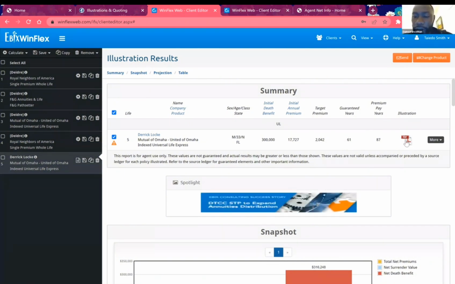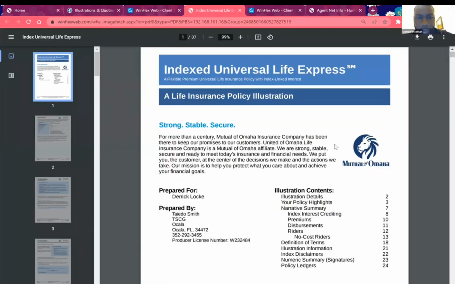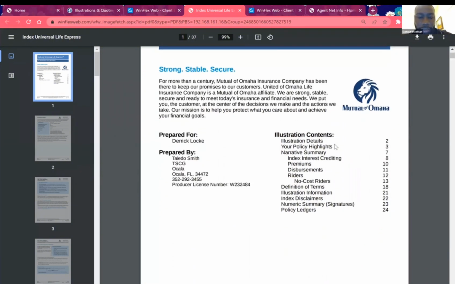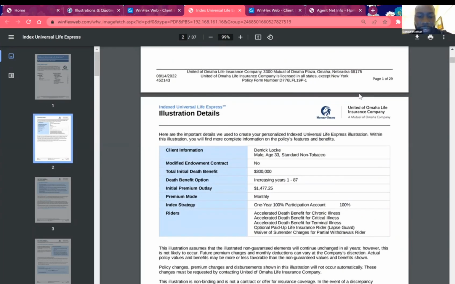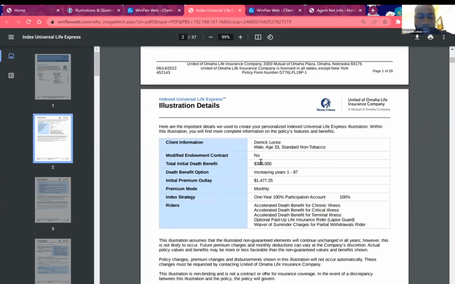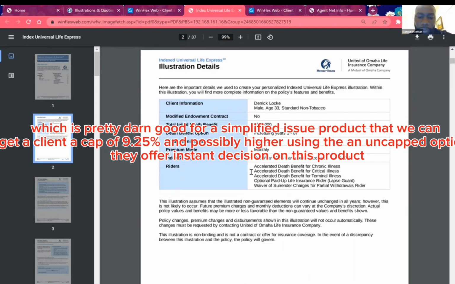So to see the illustration, you want to hit this PDF button here. And their illustration, I'll say, is a lot. It's packed in here, but they make it very simple to read and understand. All right, so it's saying at their max of 300,000, you can only put in 1,477, and that's going to be due to his age and health. So the older the client is, you still have that cost of insurance that's higher. But for somebody 33, the max they can do is $1,400 a month. There's the riders here.